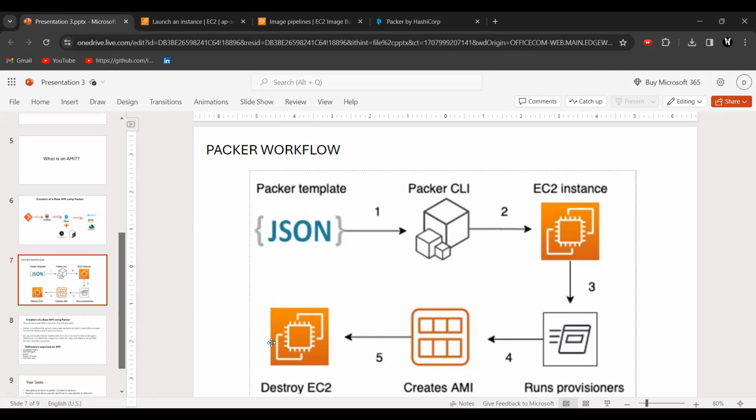That is the thing. First, it will take this JSON or .hcl file. There are two ways to give it to Packer. You can give it through JSON, or you can give it through an .hcl file. We are taking .hcl in this architecture. You can see JSON here because this is picked from the internet. That's why it is like this. But still, you will give it to Packer CLI.